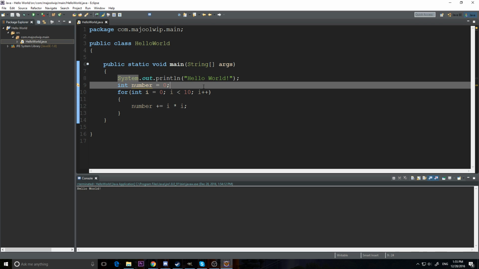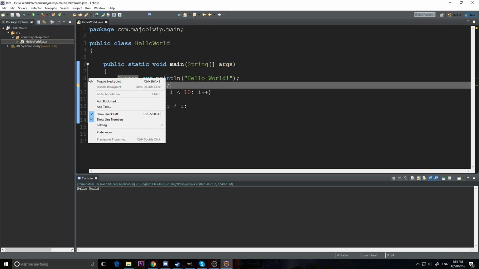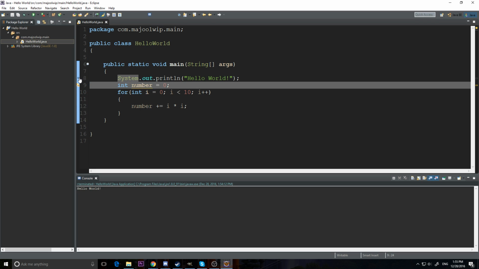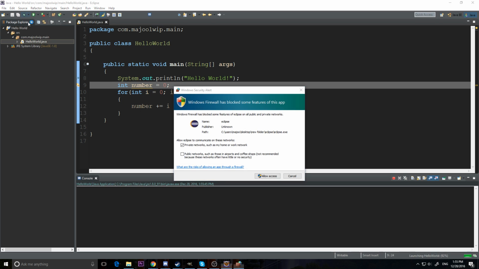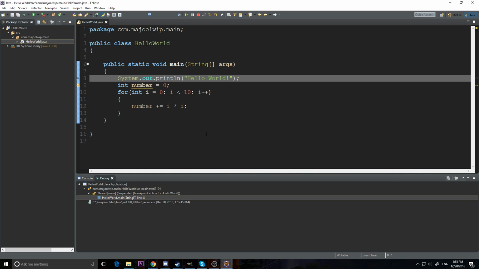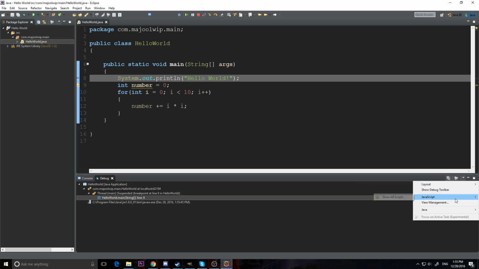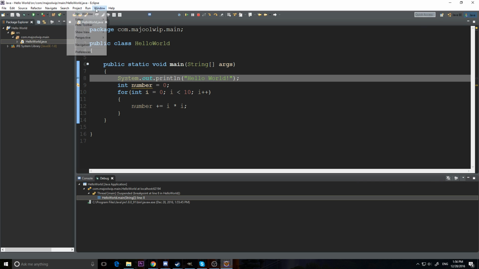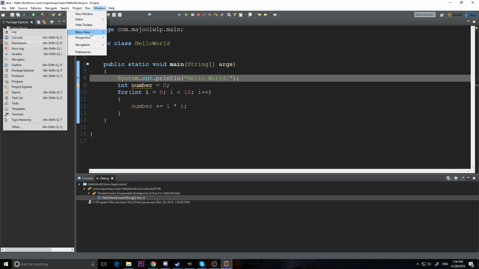Now, what I'm going to do is right click here and toggle a breakpoint. Right, and this little blue dot shows up. Now, a breakpoint is what happens when I launch into this little bug up here, this debug mode. I have to allow access through the firewall. No, I don't want to change perspective. I probably should change perspectives, but I'm going to bring up a new window. I need to bring up some windows here so I can at least see what I want. Window, show view, that's what I want.